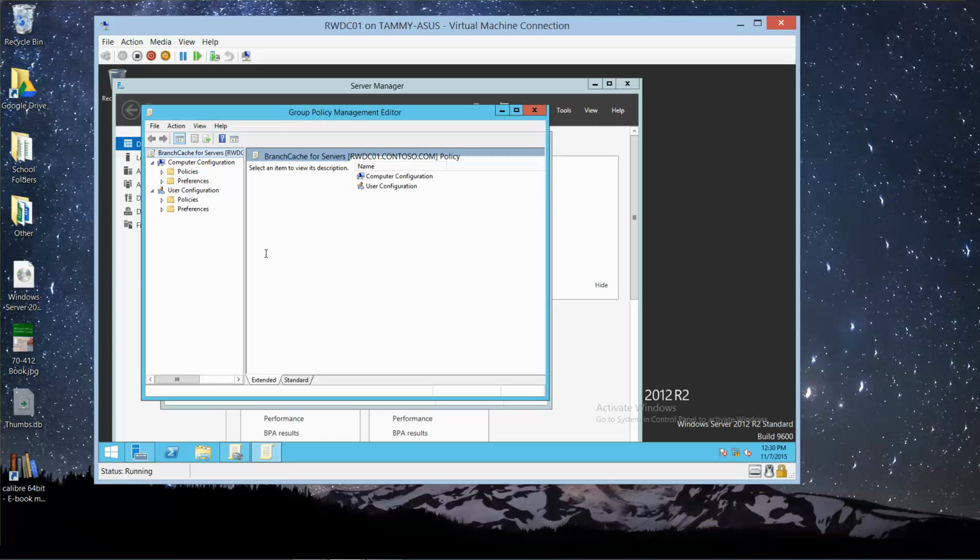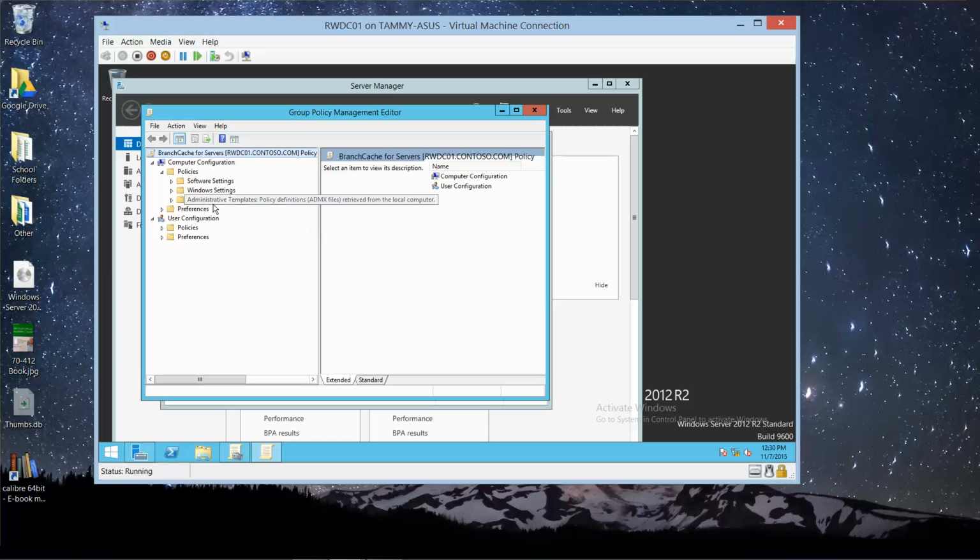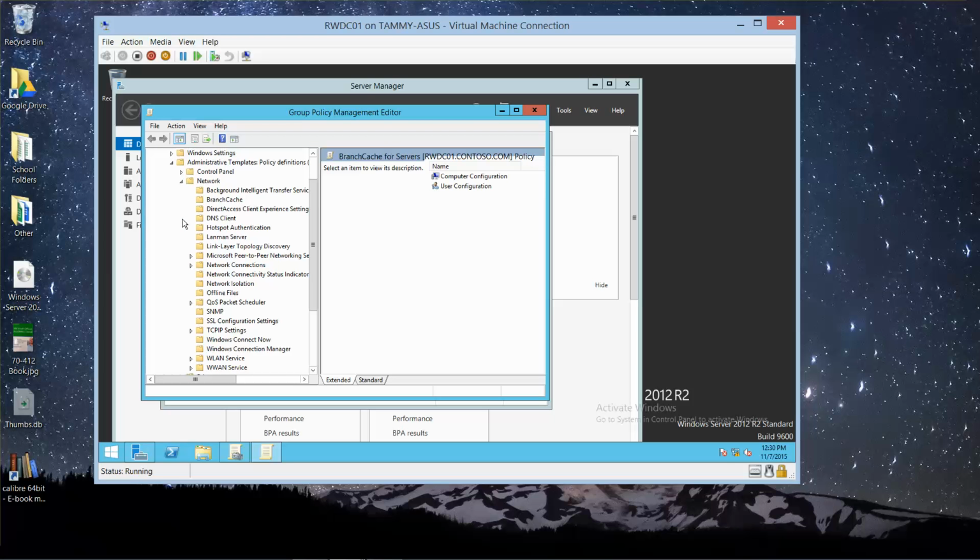Okay, now we're going to expand Computer Configuration, Policies, Administrative Templates, Network, and then LanMan Server. We're going to double click Hash Publication for BranchCache.